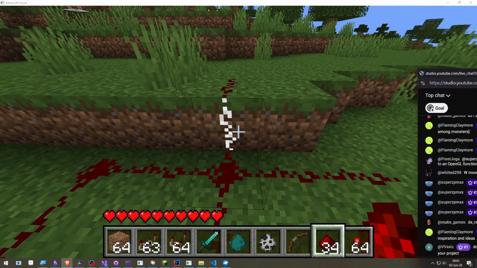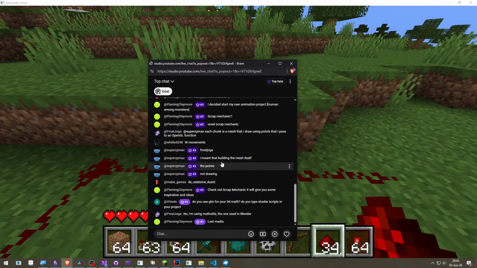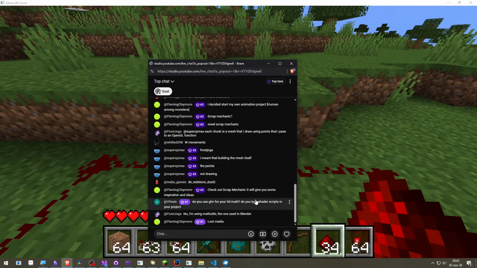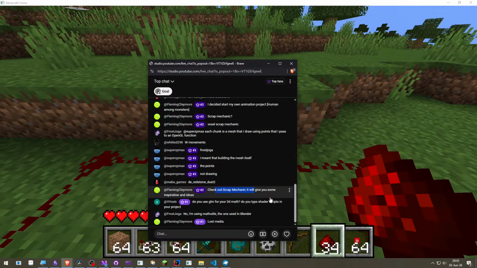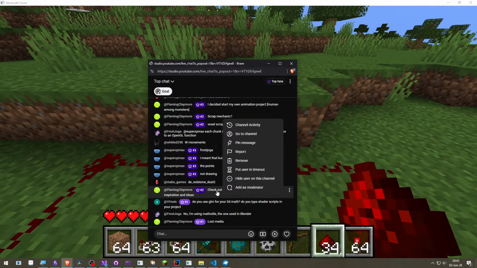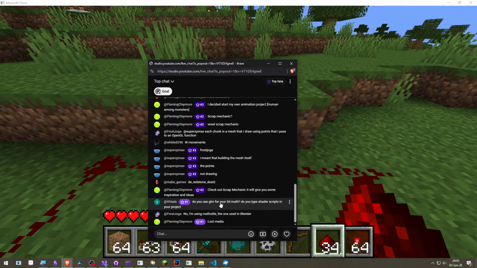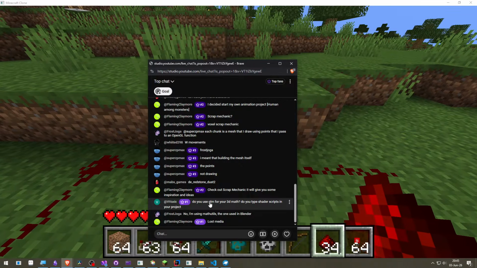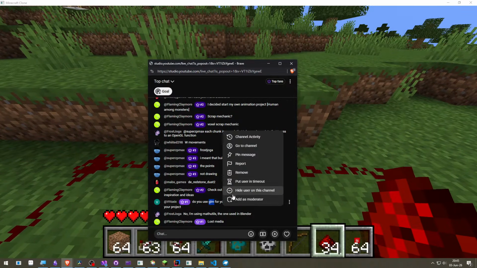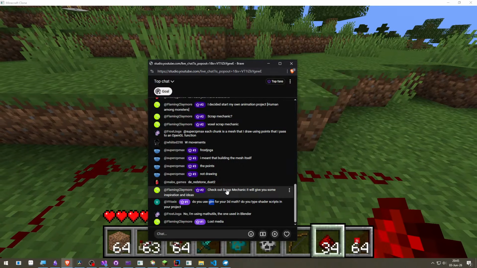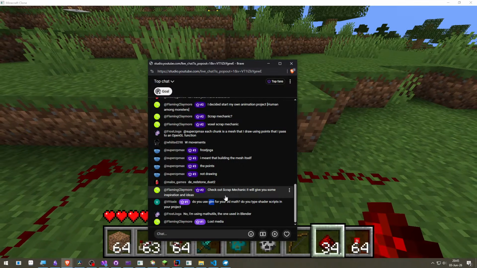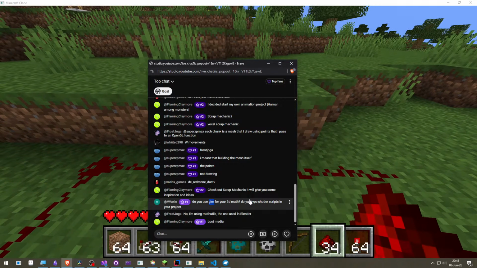Speaking of chat, what's up with chat? Check out Scrap Mechanic. It'll give you some inspiration and ideas. What's Scrap Mechanic? Do you use GLM for your 3D math? I directly use the Raylib math library. I use the Raylib one, and I don't use the GLM one.